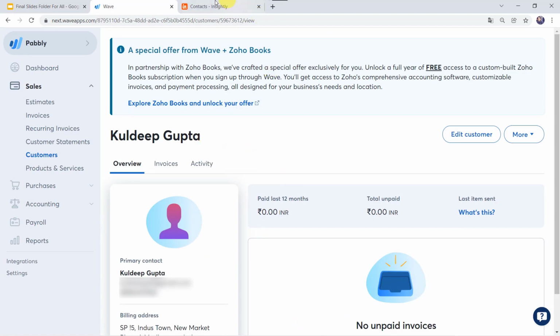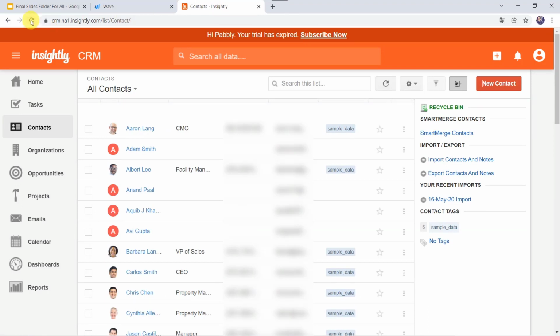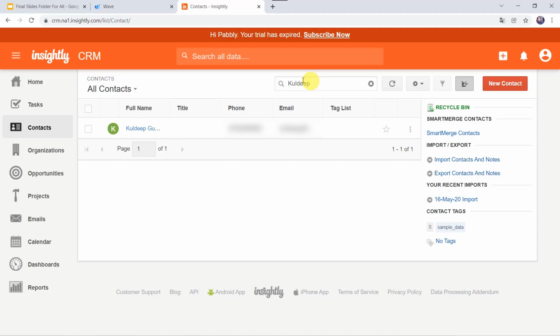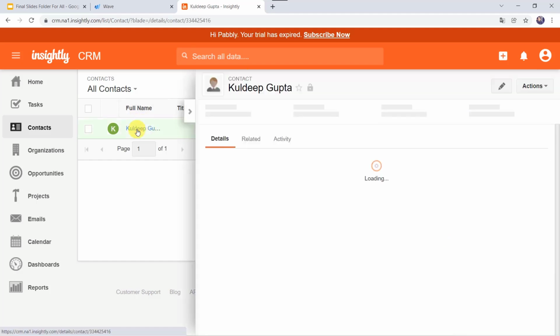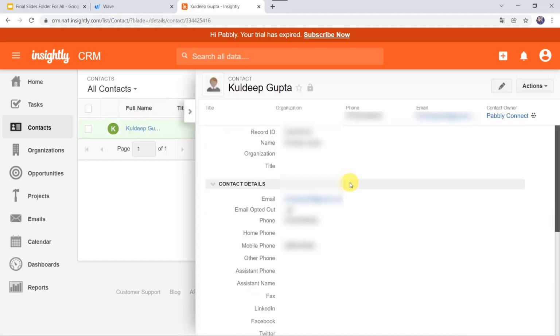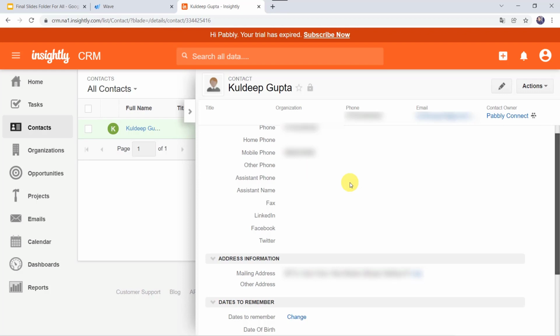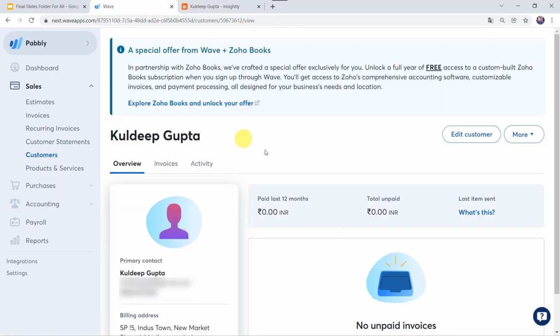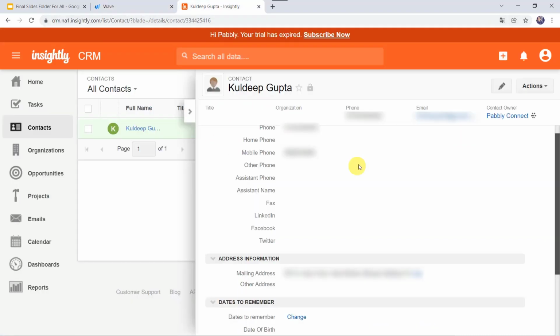Now let us go to the Insightly. I'll refresh it. Now let us find the customer name over here named Kuldeep Gupta. Okay, and here we can see that the customer name is added as a contact over here. So here you might be wondering that I just created a new customer here in my Wave account and automatically the same customer is added as a contact here. So how did I manage to do this?